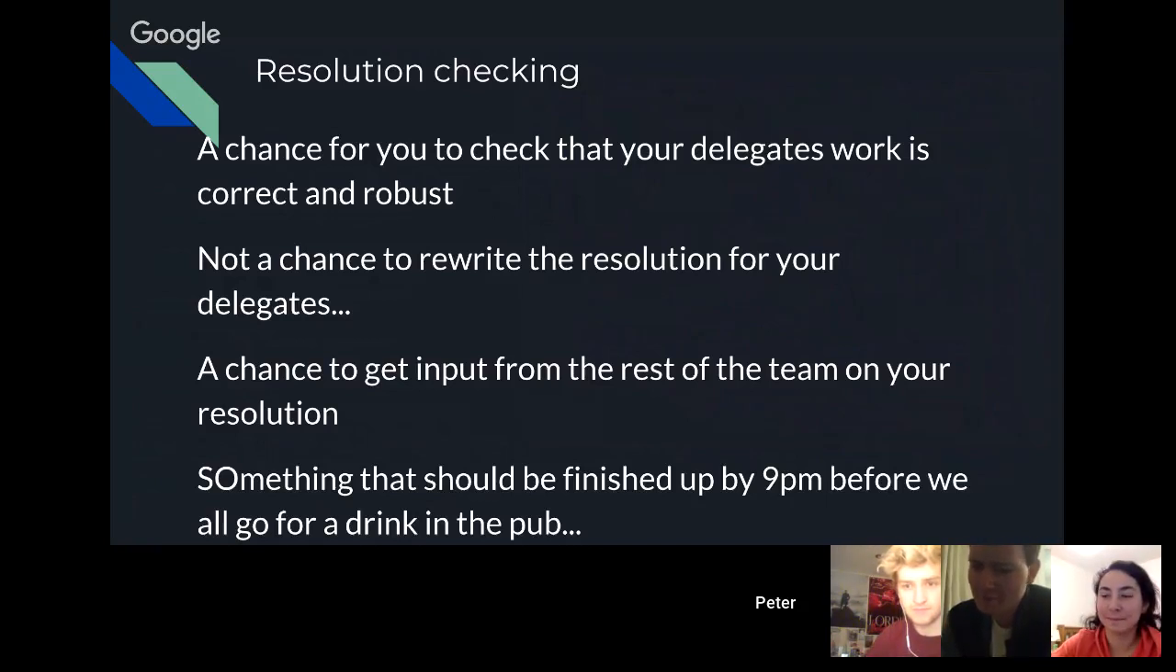So this happens after team building and committee work. If you've never been an official at a session before, you're probably not very familiar with what actually happens at resolution checking, and it can be a source of some concern for first-time chairs. This is a chance for you to check that your delegates' work is correct and robust. It is not an opportunity to rewrite the resolution for your delegates and input your own ideas.